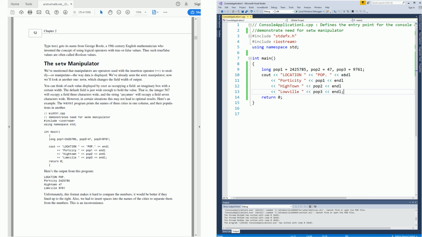So here's the output of this program: location, pop, Portcity, 2425785, as you can see, pop1, and Hightown is 47, and Lowville is 9761, because we passed in 3 long variables here in a cout and printed it out on the screen. Now, unfortunately, this format makes it hard to compare the numbers. It would be better if they lined up to the right. Also, we had to insert spaces into the names of the cities to separate them from numbers, and this is an inconvenience, as you can see here in location, Portcity, Hightown, and Lowville.